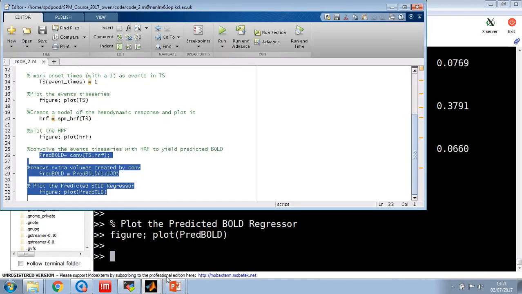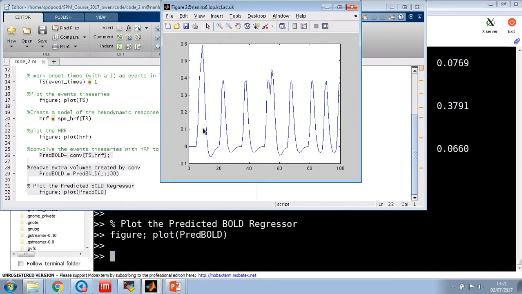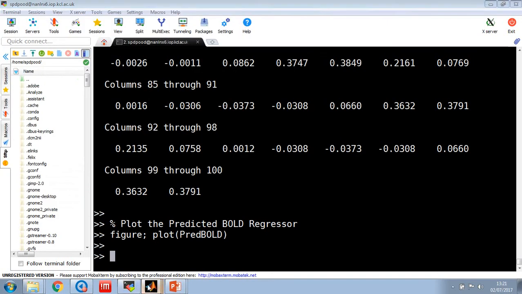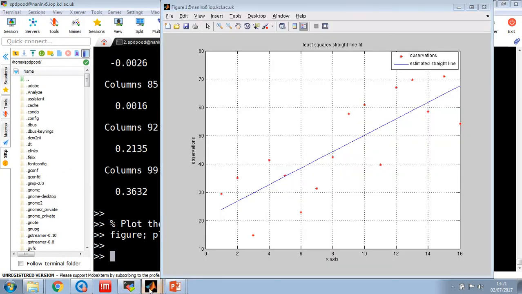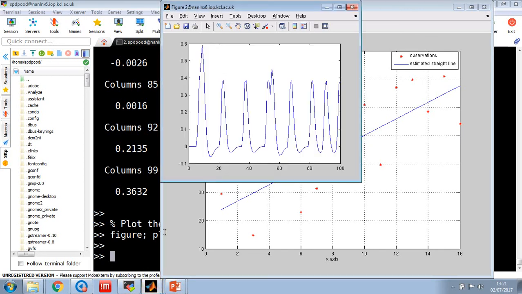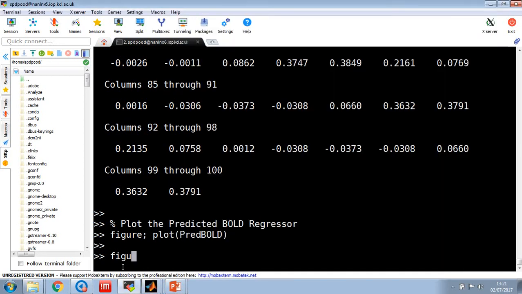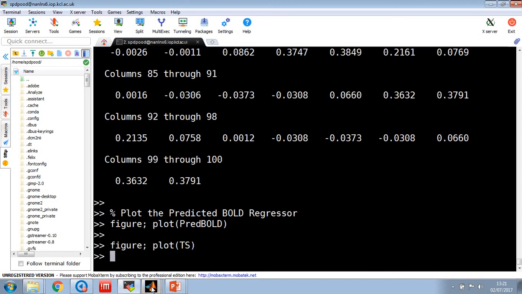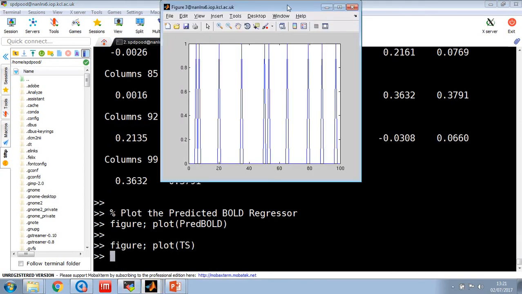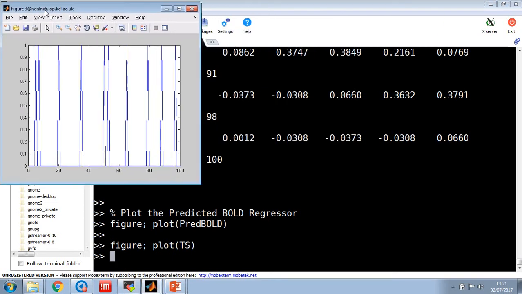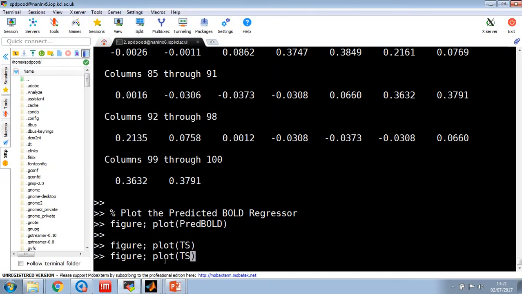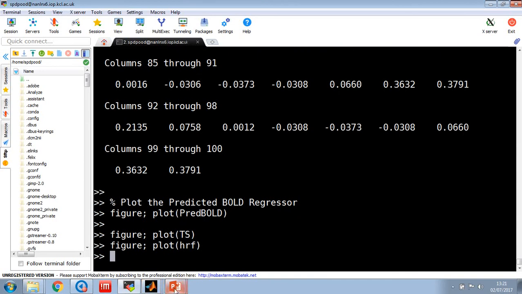And what you see now, hopefully, if I can figure. So this is our predicted pattern of BOLD. Figure, plot DS. So this is our predicted pattern of BOLD. And figure, plot HRF.